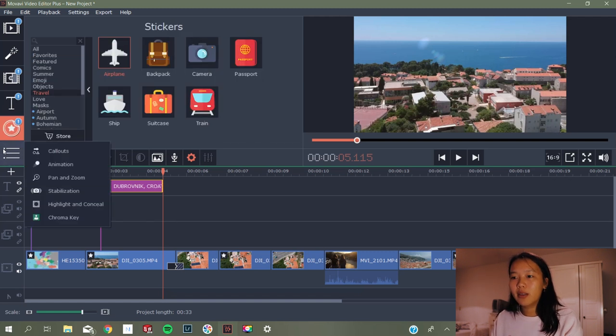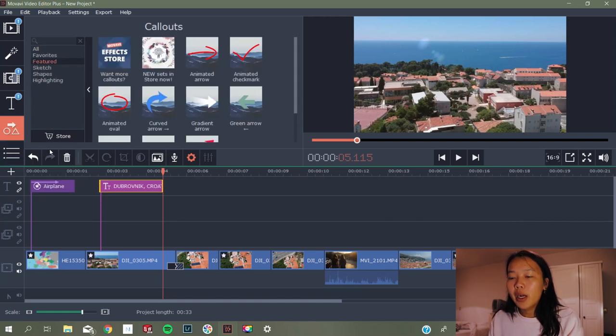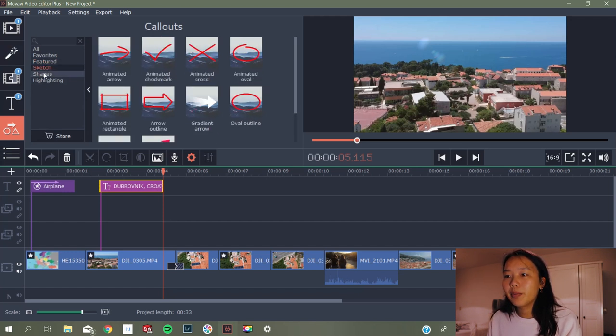I already showed you guys that. We showed the animation, we went to pan and zoom, we went to stabilization, highlight and seal. Already did the chroma key as well. Oh, let's go to callouts. So these are some more overlays.